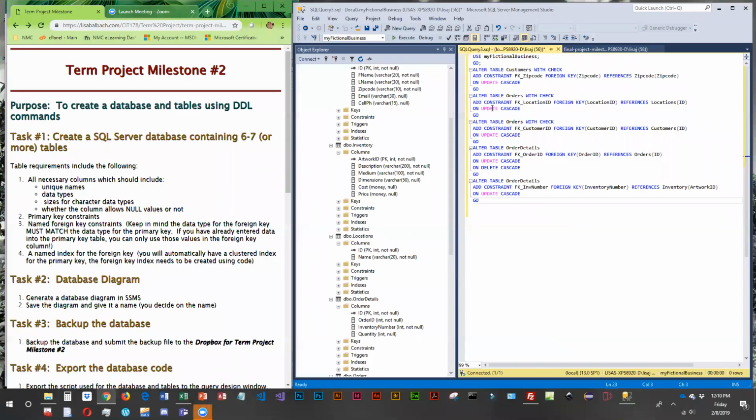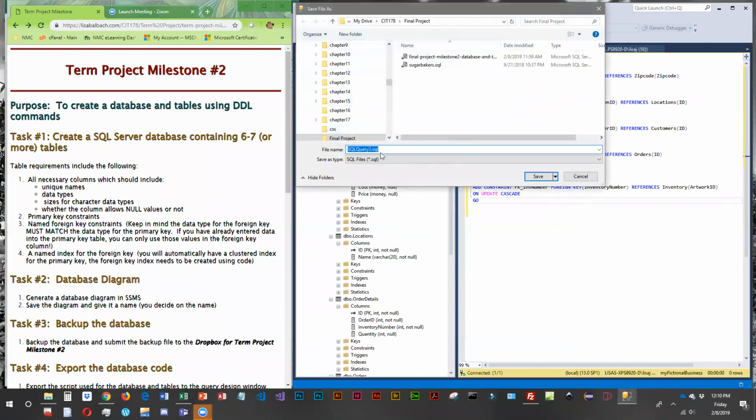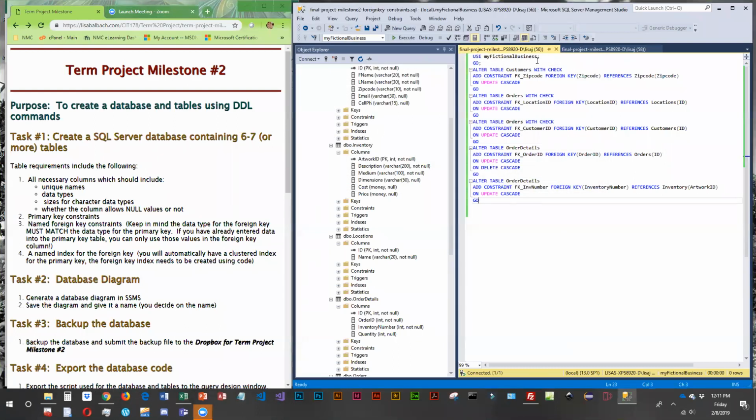So I think I'm going to do my indexing on a separate query. So I'm going to save this one. And I'm going to call it final project milestone 2 foreign key constraints. And I'm going to go ahead and run it. Whoop, let me try it again.